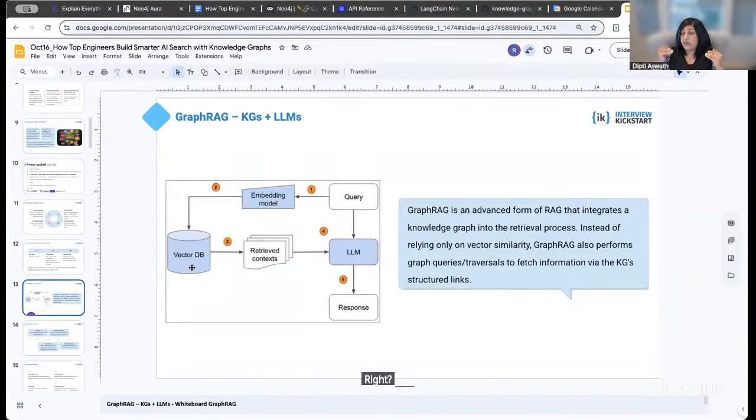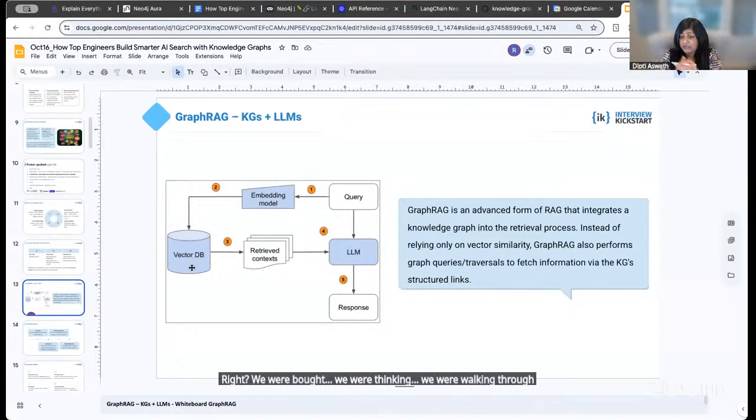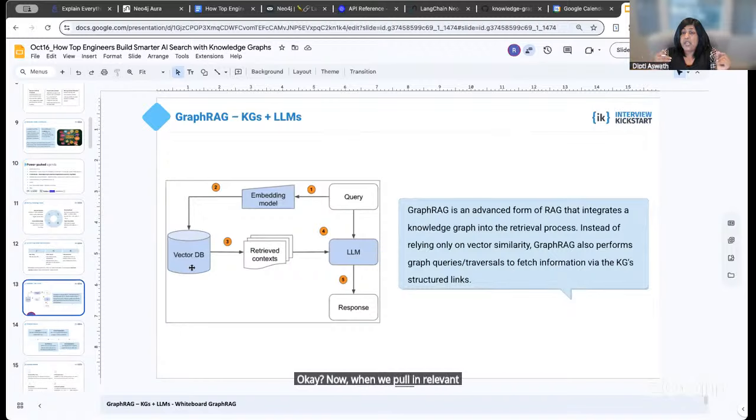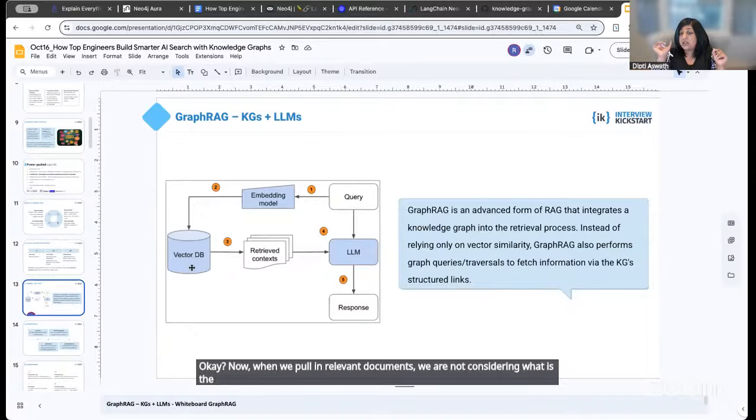We were walking through putting in relevant documents. Now, when we put in relevant documents, we are not considering what is the relationship or is there any kind of interconnected data in the less relevant sections of the text that's there in the vector DB.